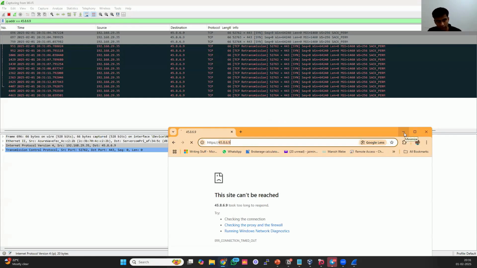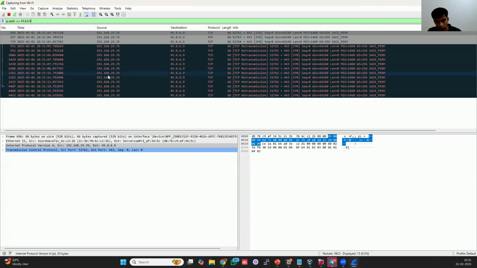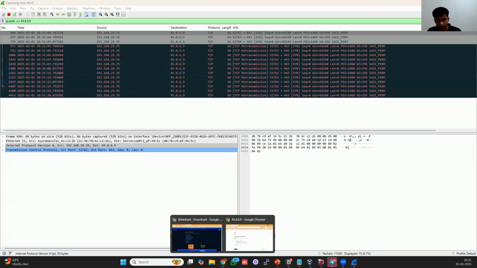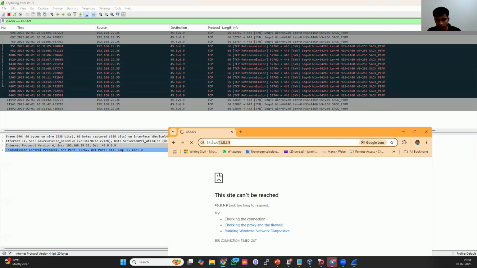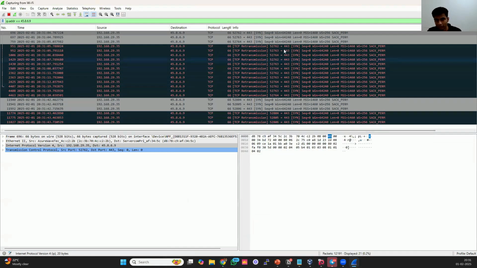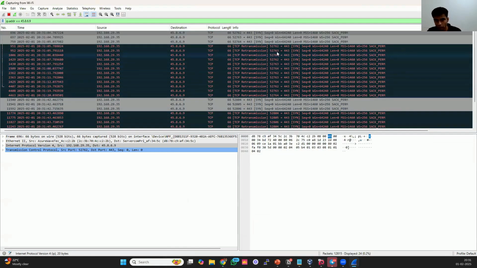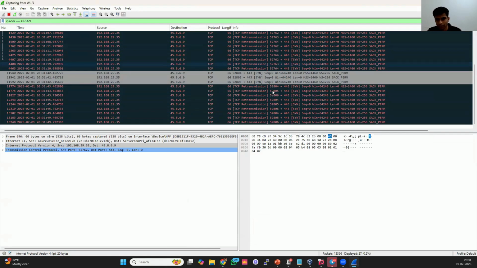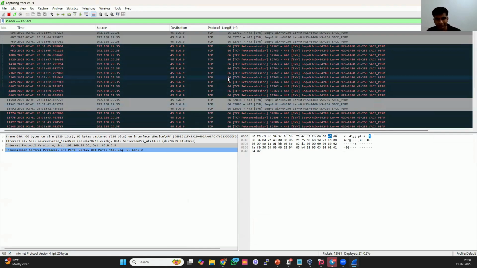My machine's IP address is 192.168.29.35, which is the source. I am the source, and this one is the destination. I'm trying to send a packet to it, trying to reach it on port 443. HTTPS works on TCP port 443, right? You can see this 443, and it is coming from a random source port number, which is my machine's port. You can see that it is first trying to make a connection, so it is sending the SYN packet.